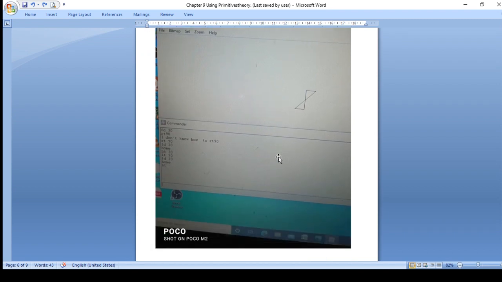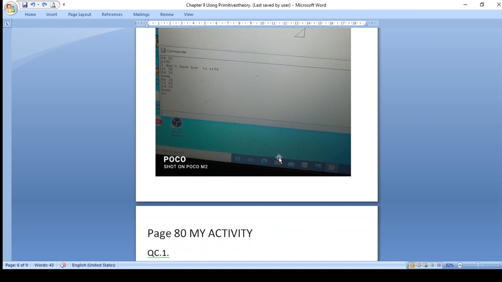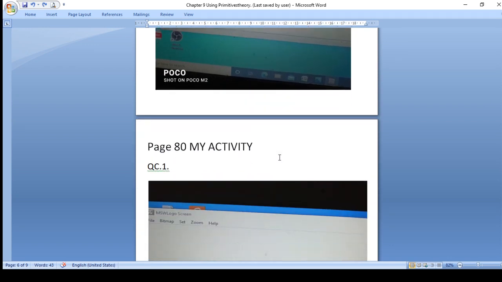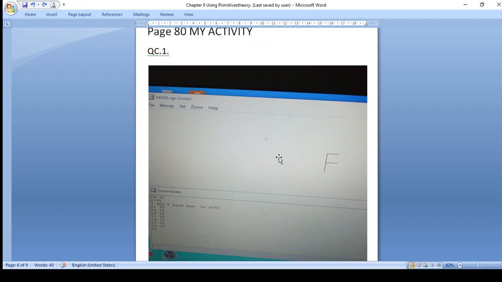Next one is page number 80, my activity, question C. Here in question C you will be able to see how to draw the alphabet. The first alphabet that has been drawn is F. So you open your page number 80 and there you draw F.